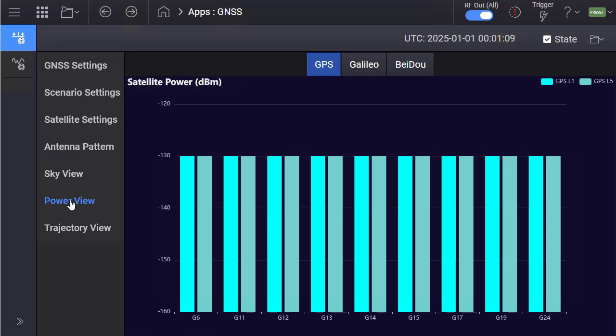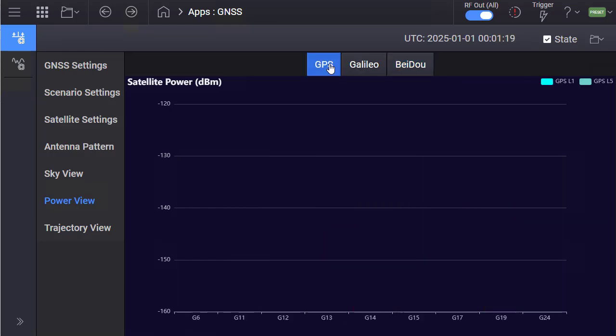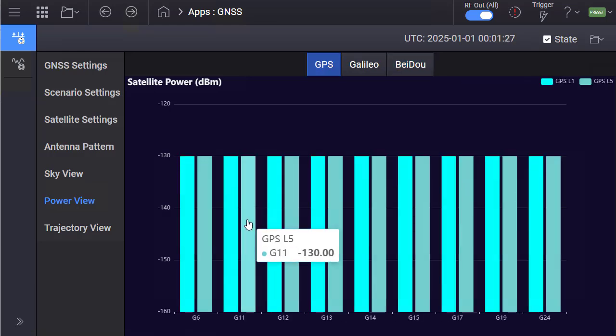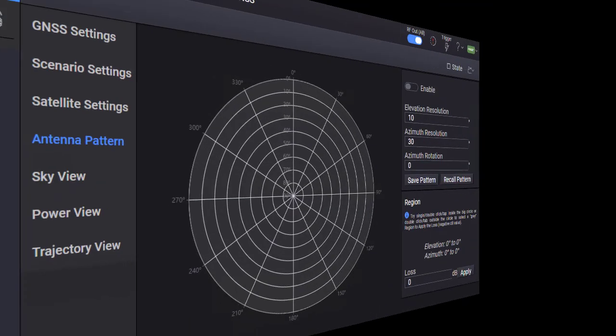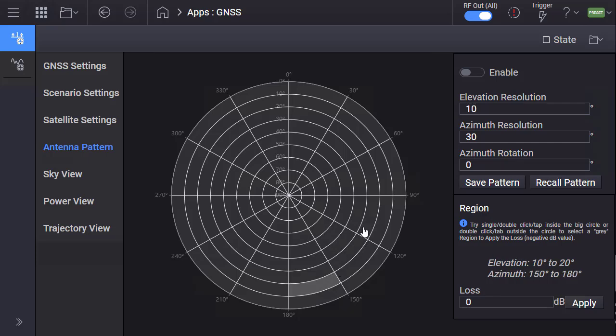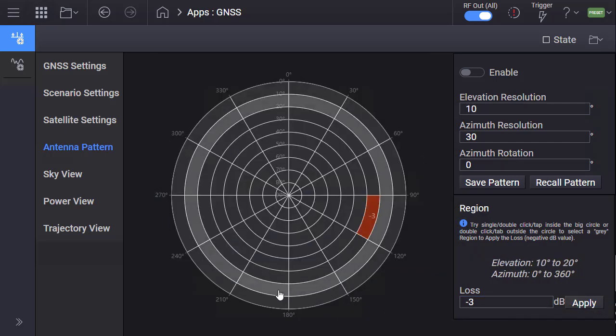The real-time power view shows the power levels of individual satellites. Note that different bands are shown separately. For the dynamic scenario, there is a real-time trajectory view that shows the current location of the GNSS receiver on Earth, along with its speed and heading direction. The antenna pattern view lets you specify antenna response patterns to simulate the characteristics of a receiver's antenna or to account for environmental obstructions.